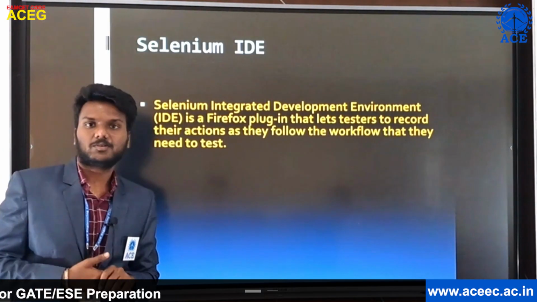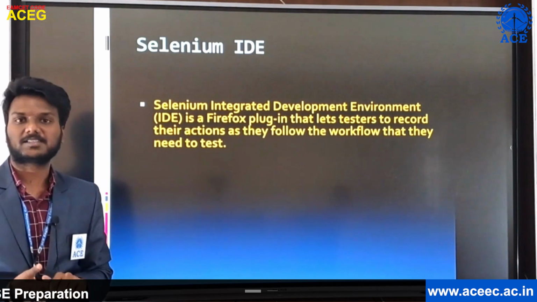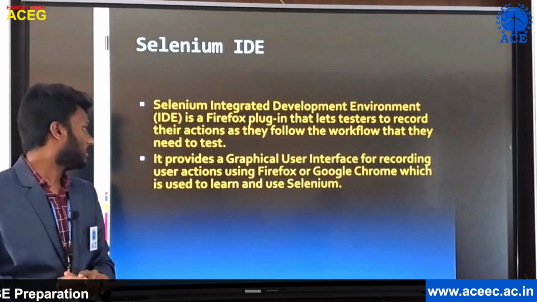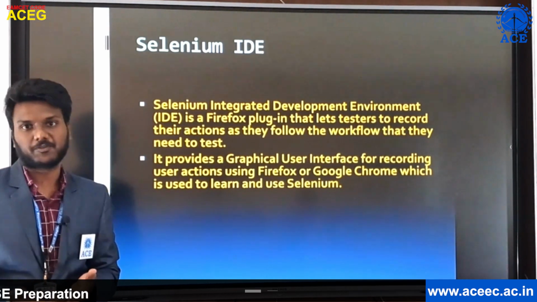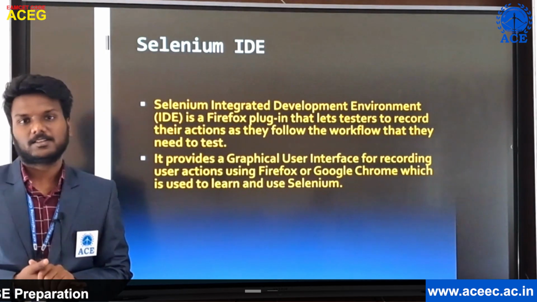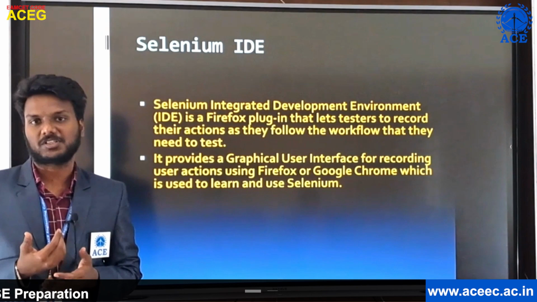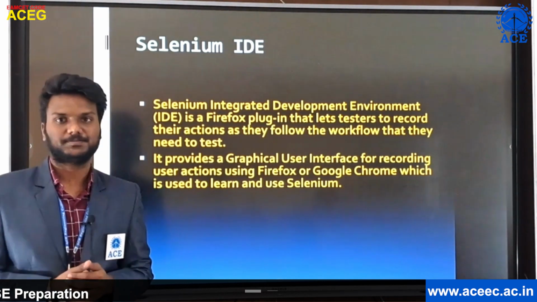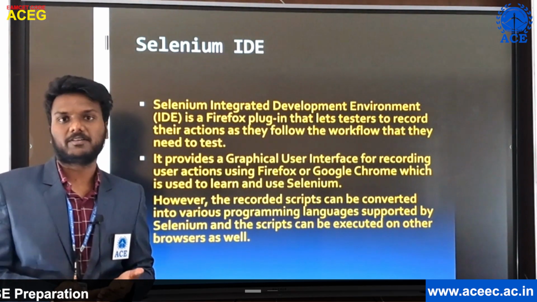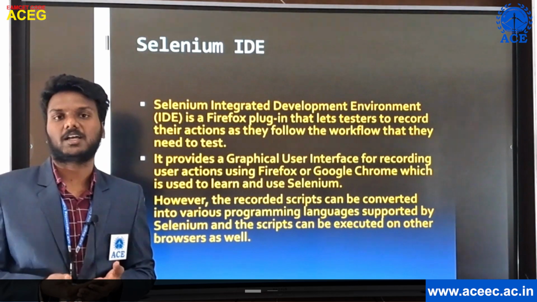Now let us know more about Selenium IDE. Selenium IDE is a Firefox plugin that lets testers record the actions that need to be tested further. It provides a GUI for Mozilla Firefox or Google Chrome, which is used to learn and use Selenium IDE. Selenium provides a graphical user interface for users to record their actions in Mozilla Firefox or Google Chrome. In Selenium, the recorded scripts can be converted into various programming languages like Python, Ruby, and can be used in other browsers as well.